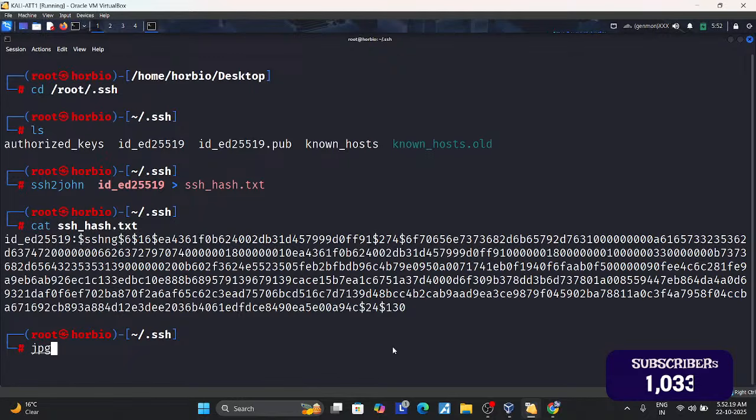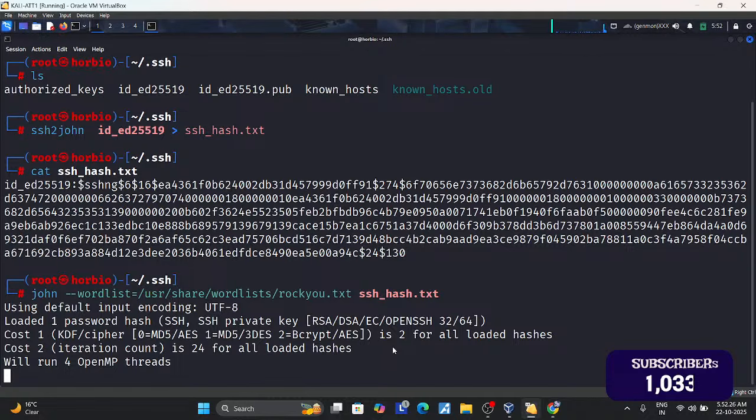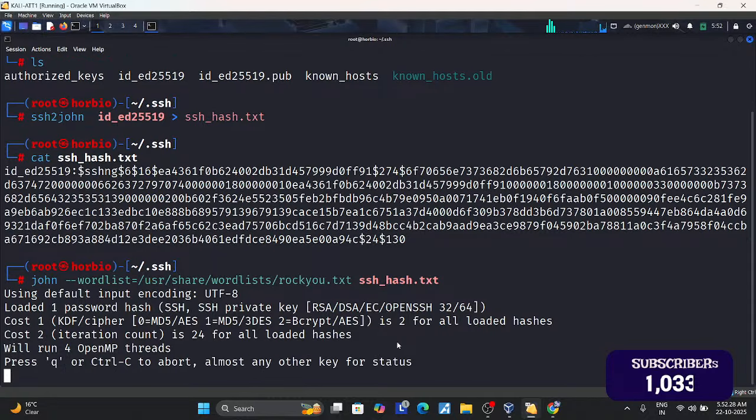So the method is the same. Just type the command here with John, so you can see here it brute forces. If the password is contained in the word list, then it will show you. Otherwise, it shows you that the password was not found. Okay, so it depends upon your word list.